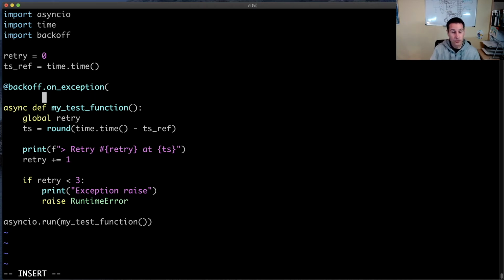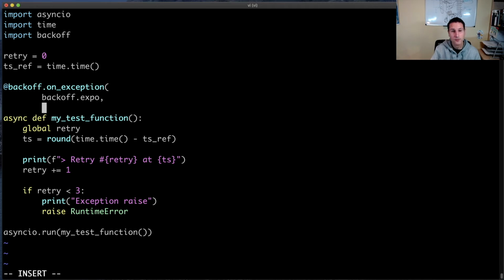And what we could use by default is the backoff exponential timing between intervals. And we have to say which exception we are going to be listening for. We can listen for one or for others, but in this case, we are using the runtime error. So let's go for the runtime error.